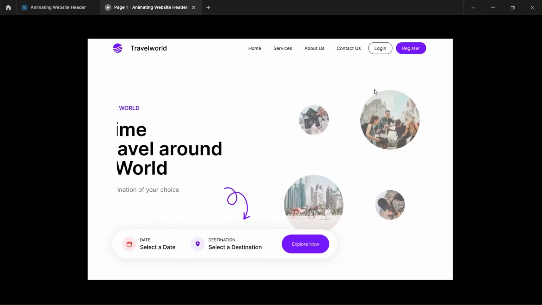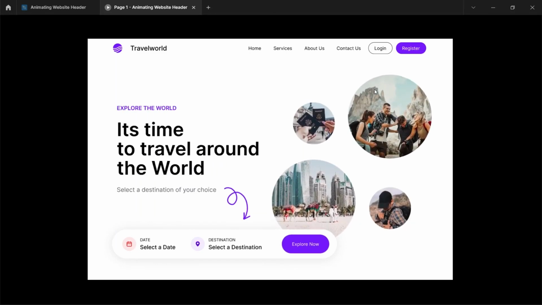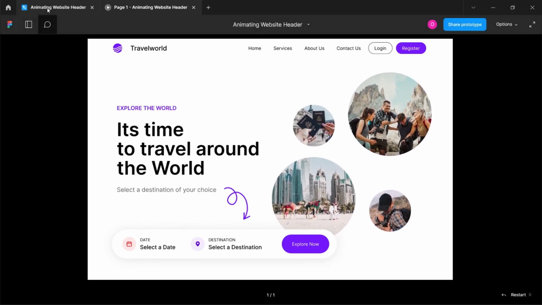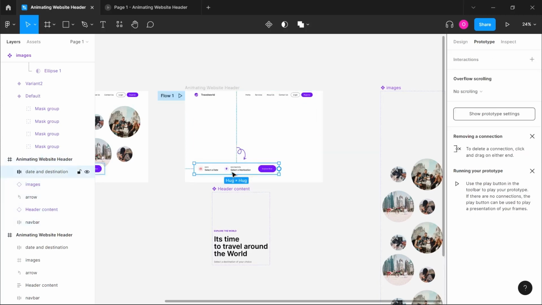Now in our prototype, we can see the transition of the header text and our image section. I think this looks nice. I like the way it's coming out. So we can return to our board and focus on what's next.